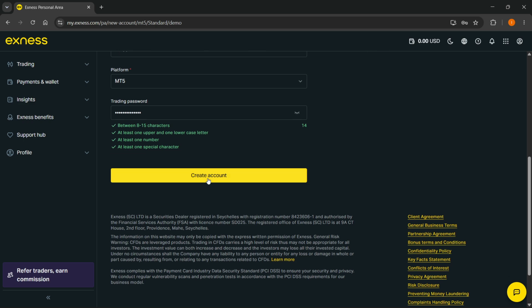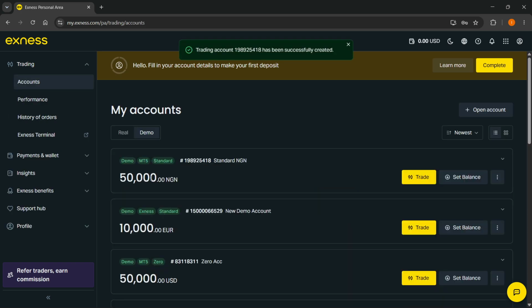So once you've done this, click on create account and you'll see that in here, there we go. I now have a Naira account in my Exness and I can start using it, okay? So that's essentially how to do this, super simple.